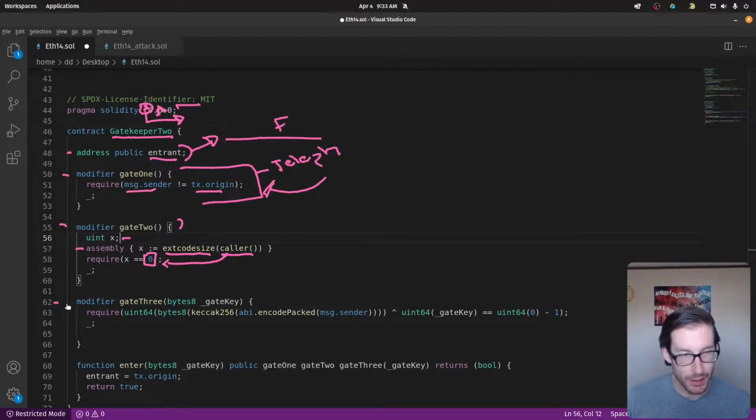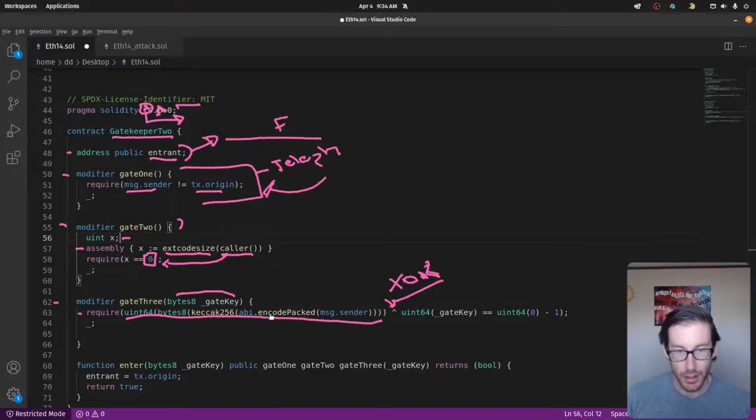So that's that piece. The next piece is gate 3, which is basically taking our key similar to Gatekeeper 1. So we're going to put in our key, which is bytes 8, which is also uint 64. It's the same thing. So 64 bits, 8 bytes. And then the requirement here is utilizing this symbol here, which is XOR. So that's going to be an XOR bitwise operation that we're going to do between these two values here. So this value here is going to be basically our sender address. It's going to be encoded and packed.